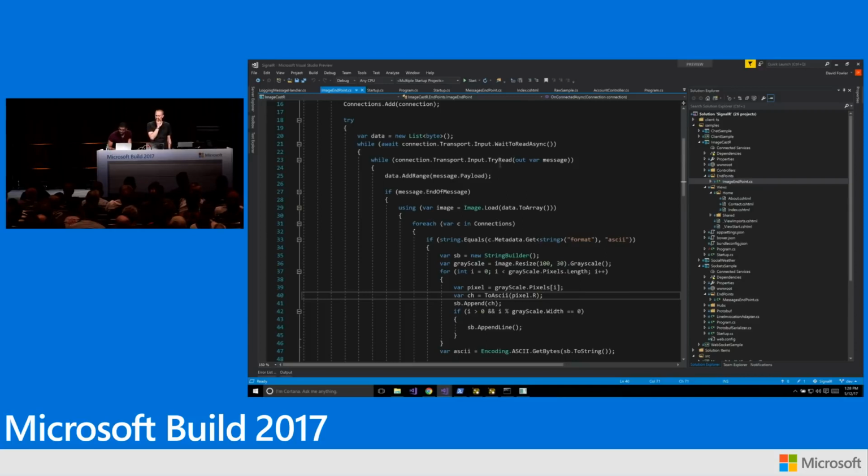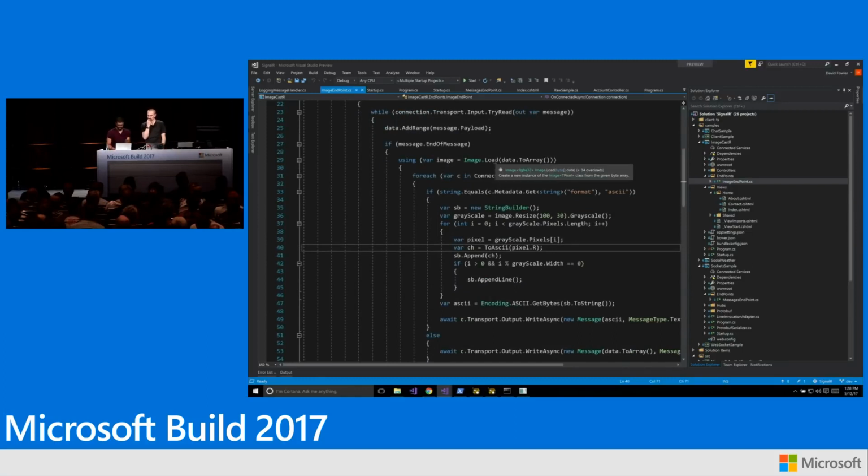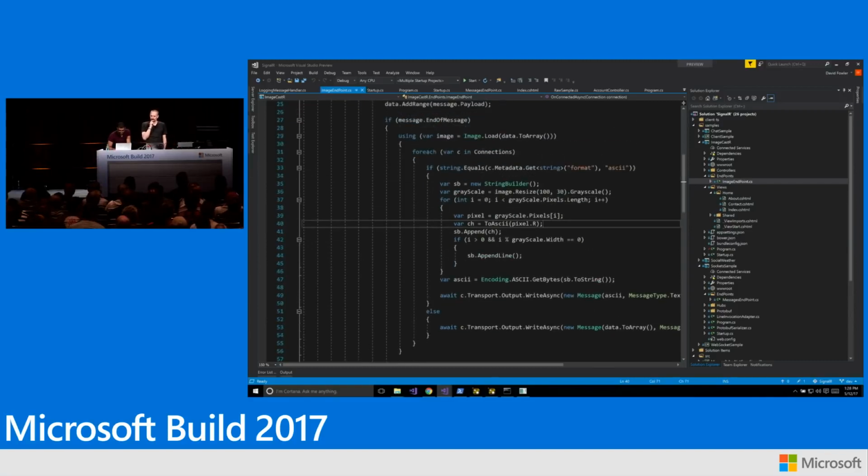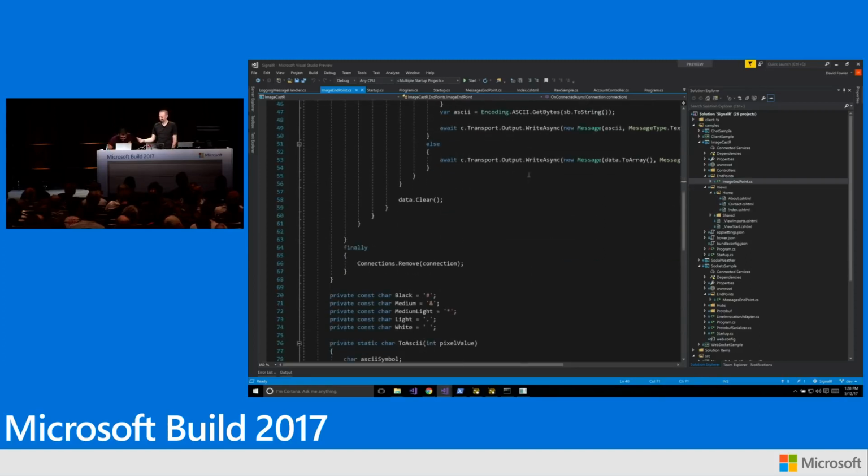It reads data off the transport itself. It gets the data into a giant message because it sends it over in chunks. It loads it via a library called ImageSharp, a great open source .NET Standard library. It checks the format, so if the format is ASCII, it turns it into ASCII art. And it broadcasts to everyone.